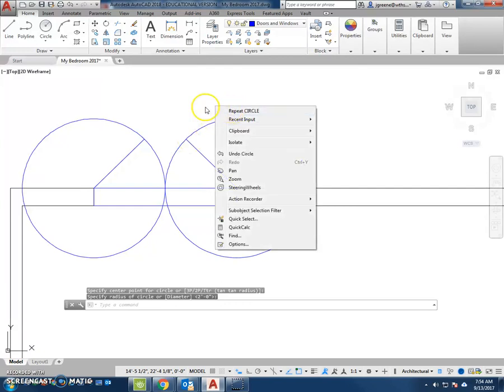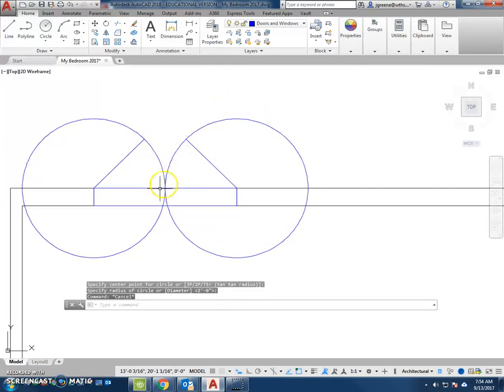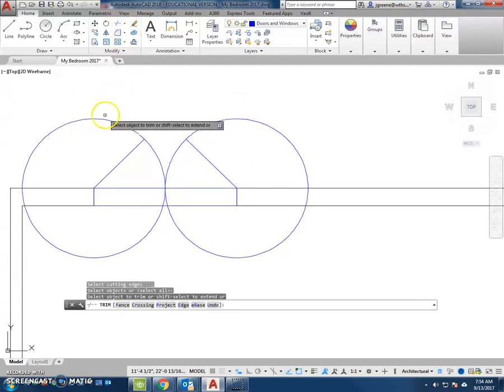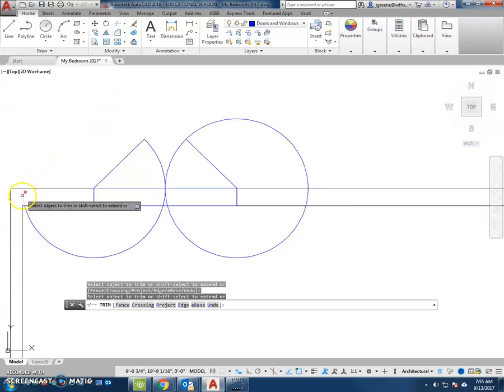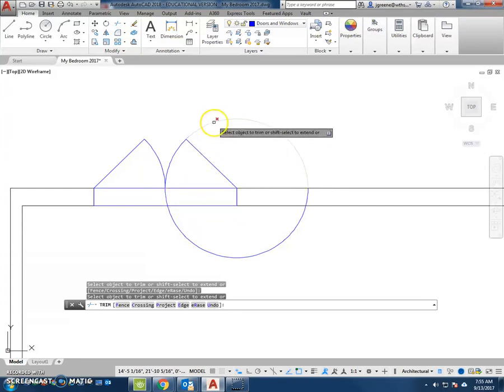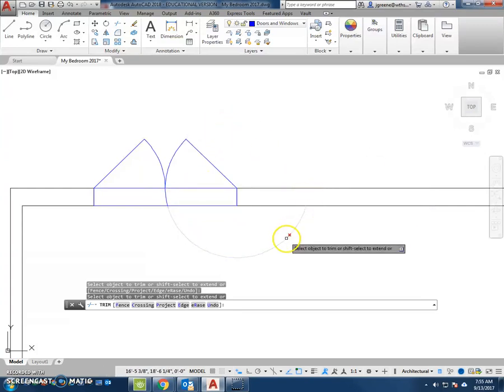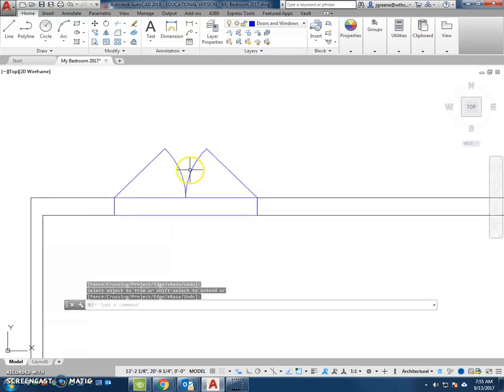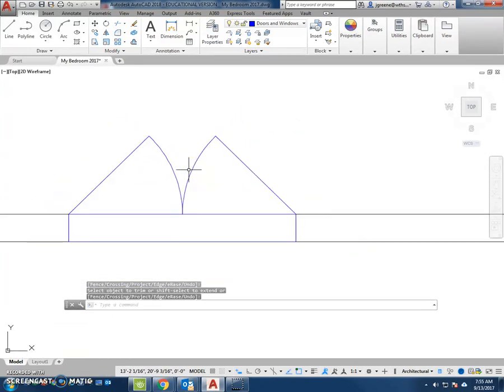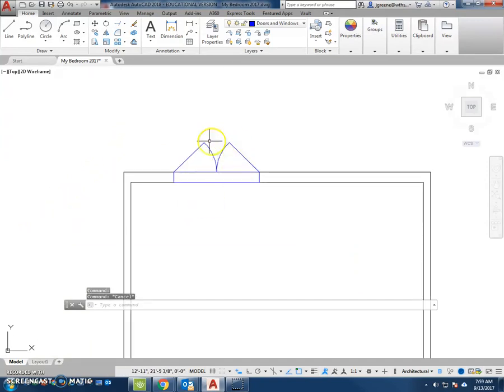When I do this, we should see that these circles do meet in the center, roughly. I'm going to now grab trim, right click anywhere, and I'm going to start to trim out portions of the line that I do not need. So we're pretty close. The last thing that we need to do here is just extend our line just a little bit.